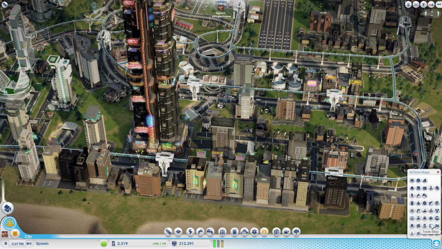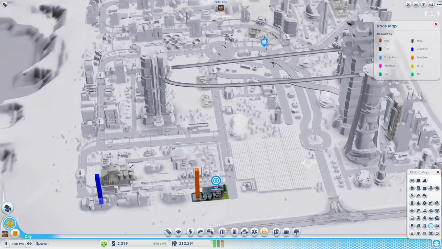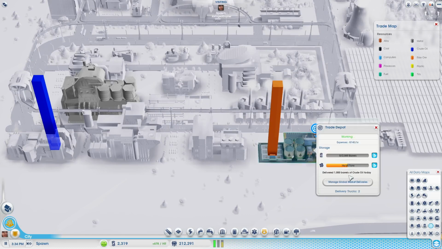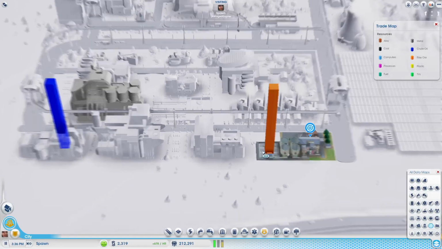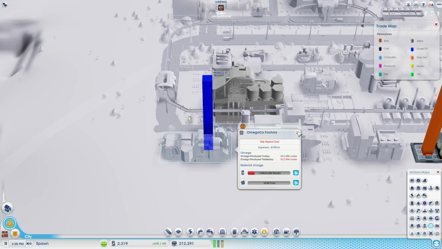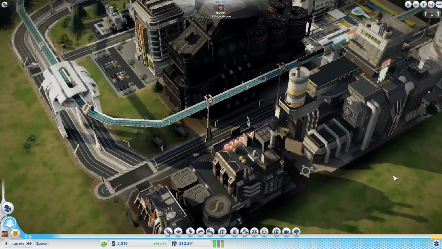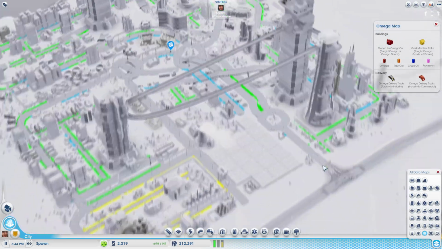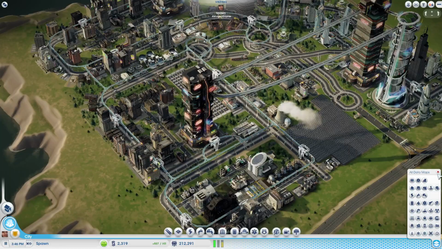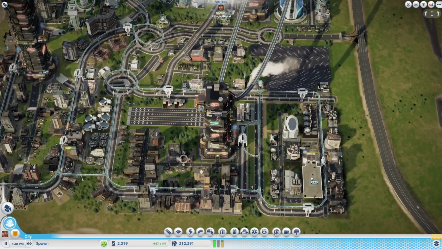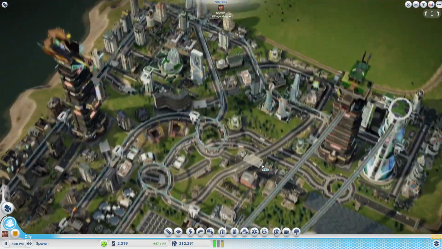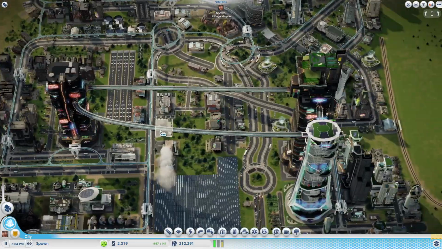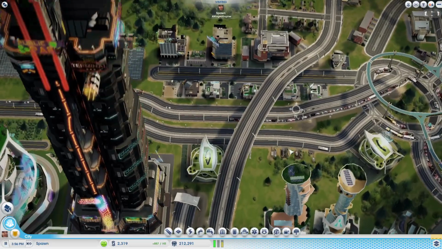So is there an industry? I think that's importing. Yeah, that's importing. I didn't even notice an Omega Co. This is nice. Very nice. I am really loving the look of this highway entrance.